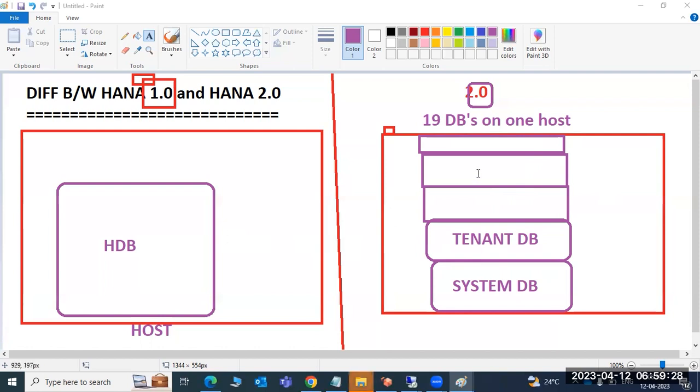Why? Because for cost, for the operating system he has to pay an amount, for memory he has to pay, for file systems, space, and network he has to pay, and then for maintenance he has to pay. So there is a lot of cost. But here in HANA 2.0, if you pay for one operating system and one memory, you can install multiple databases on the one host, right?